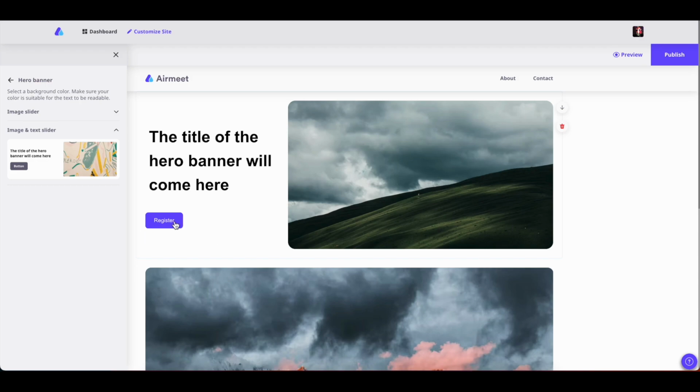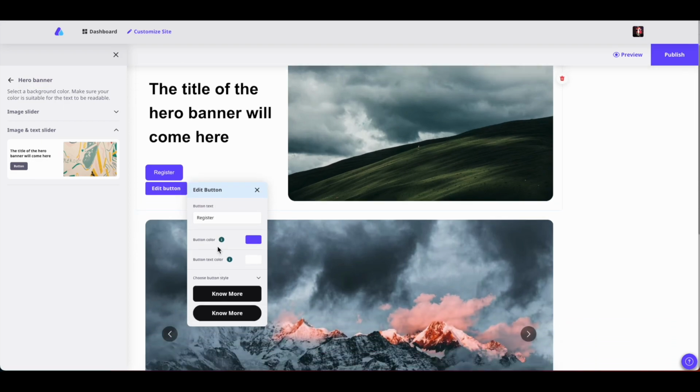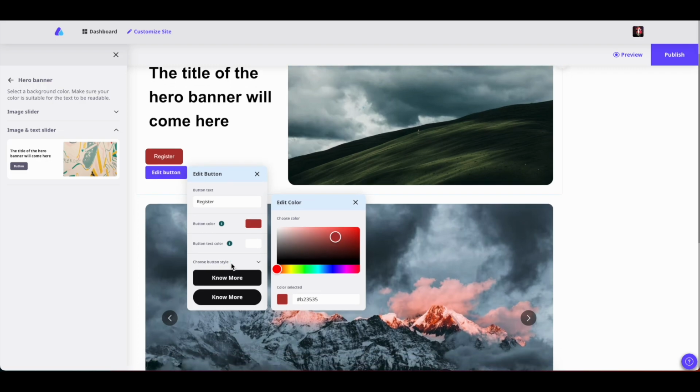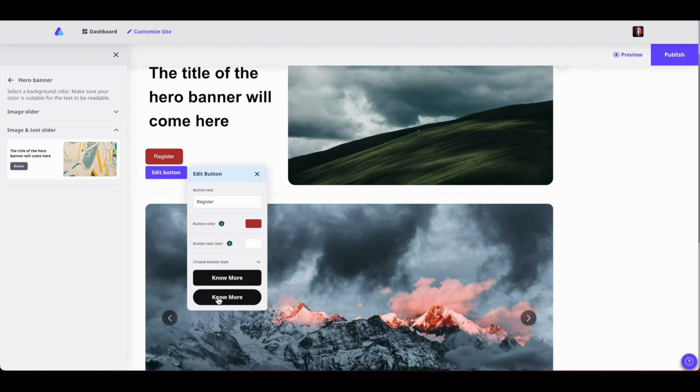We have a button out here. You can re-edit this button by clicking on it and click on edit button. You can rename the text of the button. You can also change the color of the button by clicking on here and selecting the color that you like. You can also change the button text color in the same way. And you can also select the type of the button. Right now we have this rectangular button with the curves on the side. You can select the circular button as well.